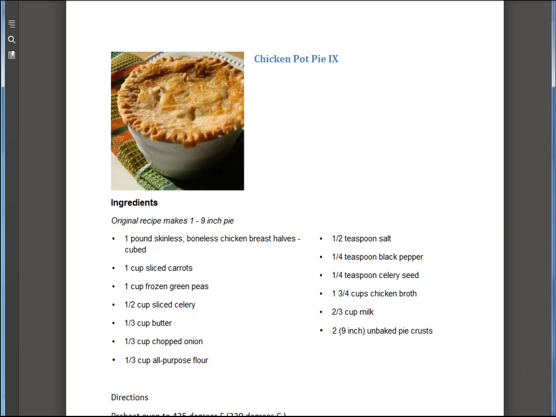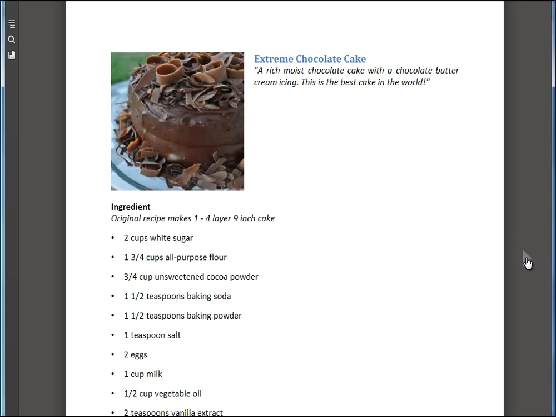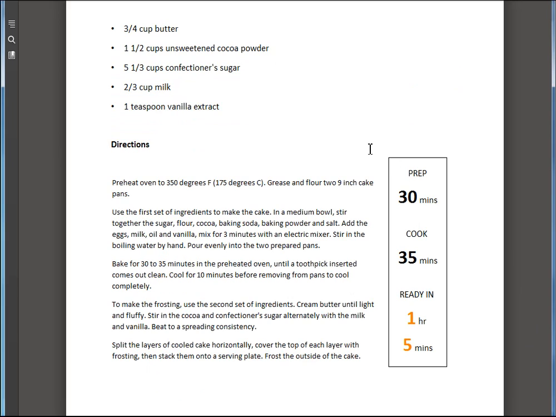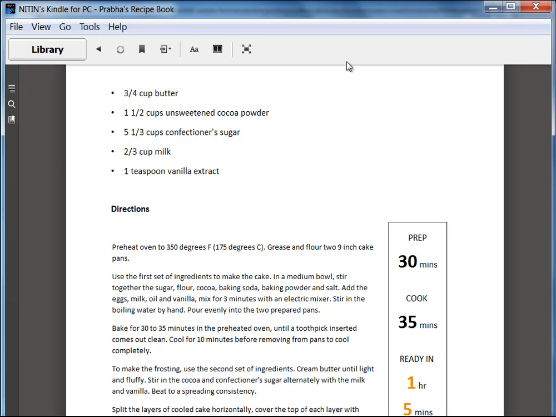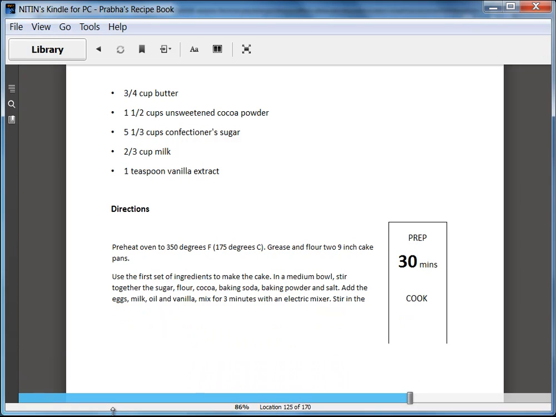Alright, and if we go next and next, now we come to the chocolate recipe, and look at the formatting of this. Isn't that cool? This is the kind of formatting you can do. So we've reviewed this in the Kindle desktop viewer.